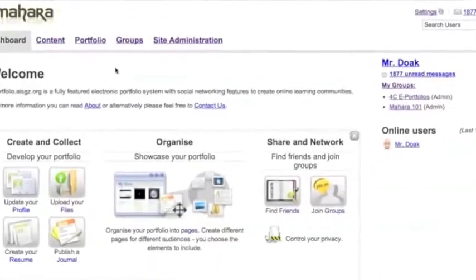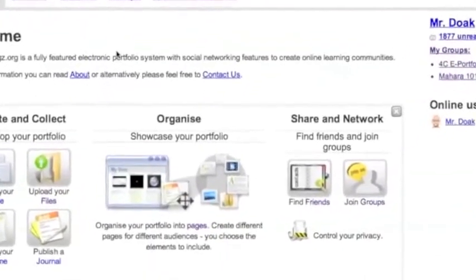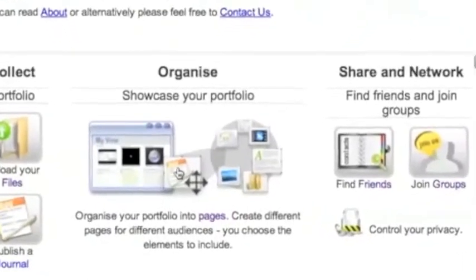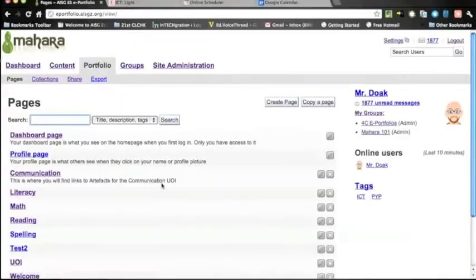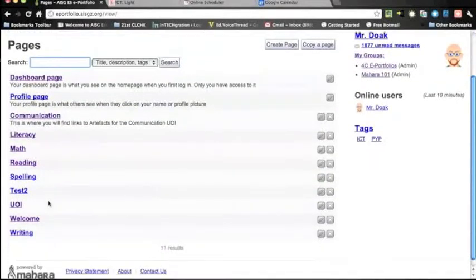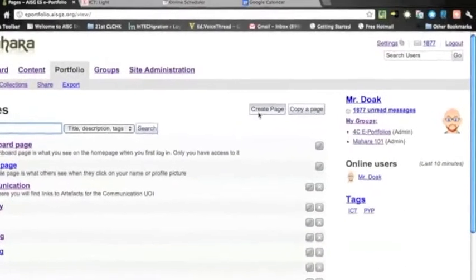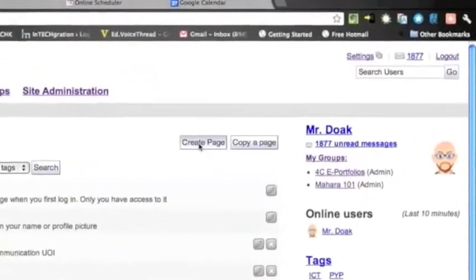The next thing you need to do is to start creating your portfolio pages. So you can organize that by clicking here, and it will take you to your pages area. And as you can see, I have a bunch of pages created already, but I'm gonna run you through how to create a page. Basically, you click create page.